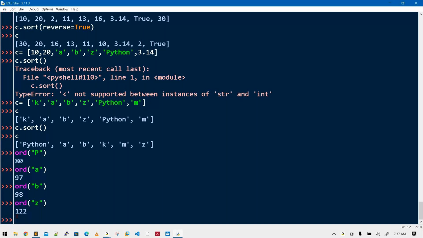Capital P. If you put one P character only, then what is the output? Okay, shall I add one more P character here? You are asking this one. Yeah, P, not T. Capital P only.